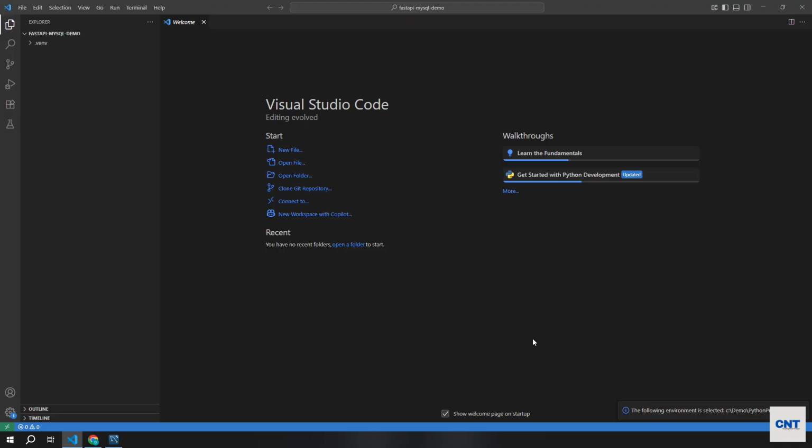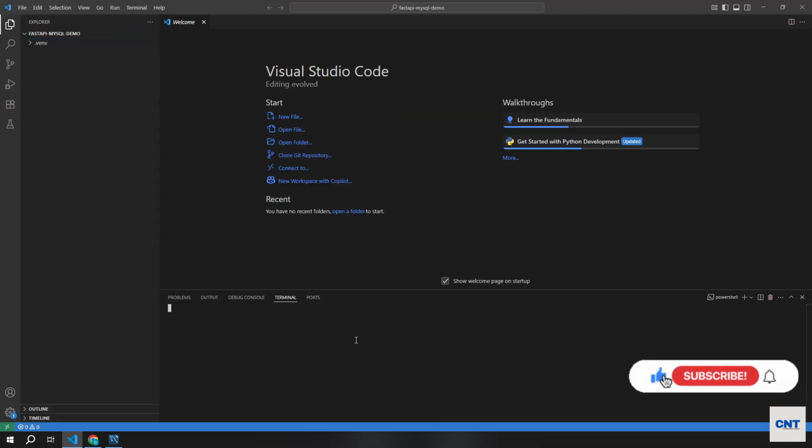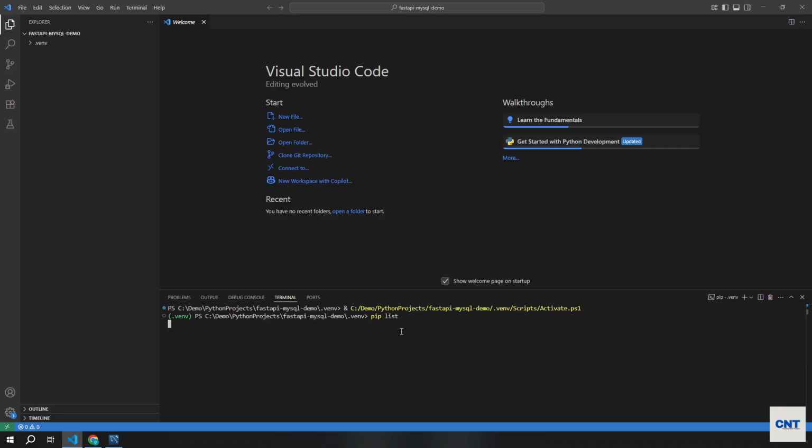Now we are going to install a few packages in this virtual environment. I'm going to open my terminal, and the environment is activated. Let's see what packages are installed in this new environment. There will be only one. Now I'm going to install these packages. We need the FastAPI framework, we need Uvicorn, that is our server, we need SQLModel, and we need the PyMySQL package as well, to connect with our MySQL database.